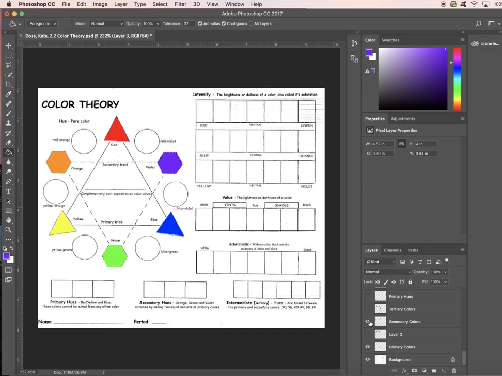The best way to create this circular shape for the tertiary colors is to use your elliptical marquee tool. It's hidden underneath that rectangular marquee tool. Now remember, if I hold down Shift while I use the elliptical marquee tool, I create a perfect circle. And then I'm going to adjust it and center it right over the top of that circle. I'm going to take my time to find a really accurate red-orange and then fill that shape with my paint bucket tool.